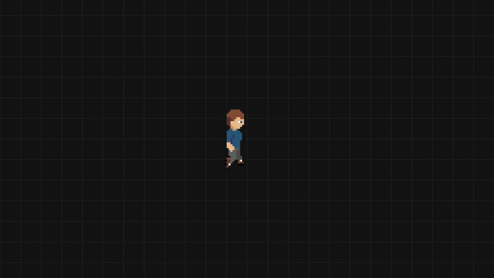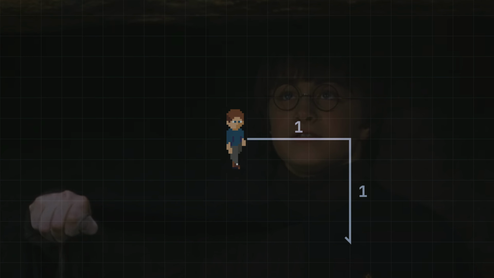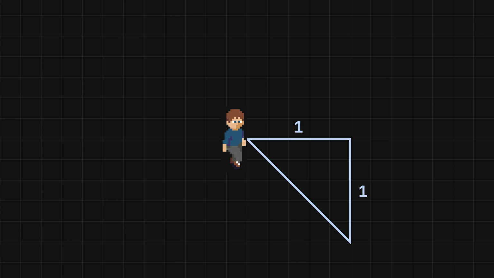Let's say we have a movement speed of 1, as in if the player is moving to the right, we will add 1 to the player's x coordinate. If they are moving down, we will add 1 to their y coordinate. But what if they move diagonally? If we add 1 to both the x and y coordinate, we can use a little Pythagoras to calculate the total displacement, which is about 1.4, so the user moves about 40% faster on the diagonal.